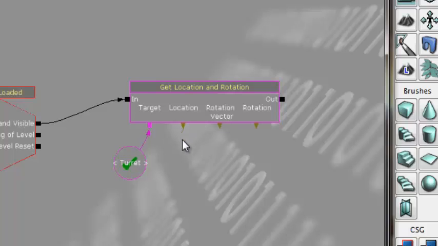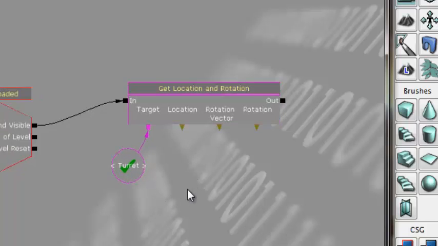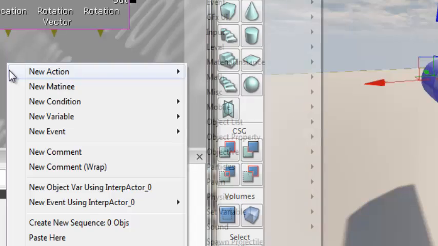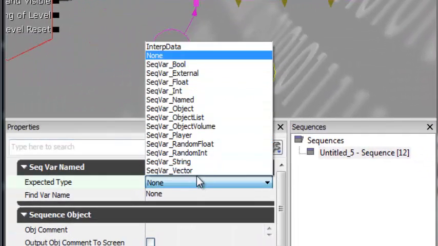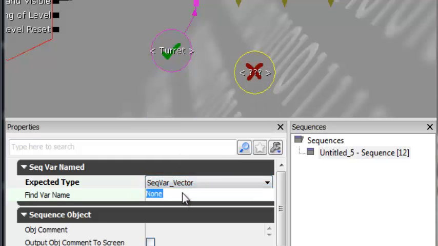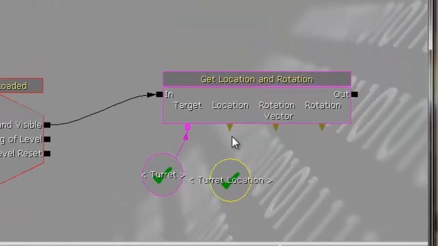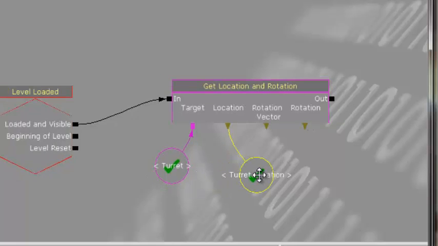Now we want to get the location of the turret in 3D space. So we're going to create another named variable. Let's go down, New Variable, Named Variable, and for this one we're going to do Vector. We named our vector variable for the turret location Turret Location. Then we got another check mark, so we're going to plug that in. What's happening here is once the level's loaded, we get the location and rotation of our turret in 3D space, and then those coordinates get placed into our Turret Location vector variable.